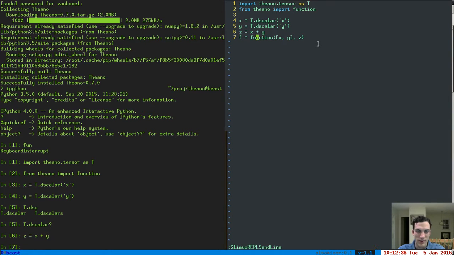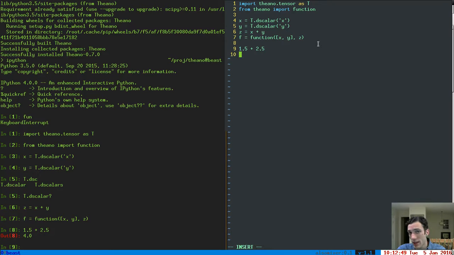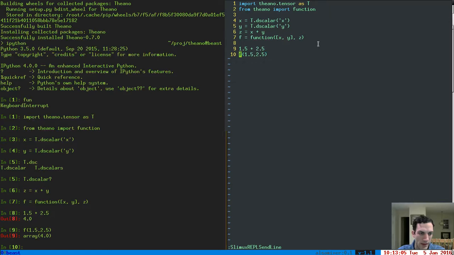z is x plus y, of course, and then we define our function. So if I said, for example, 1.5 plus 2.5, that by every right should equal 4. So if I say f of, do I pass it in like this? 1.5, whoops, see if I can type, 2.5 is an array with 4. Okay, yes, that makes sense. It returns an array.